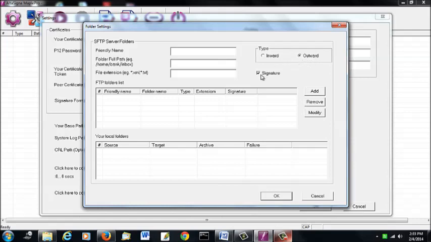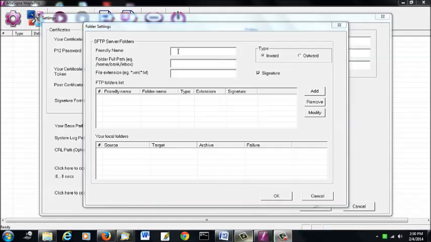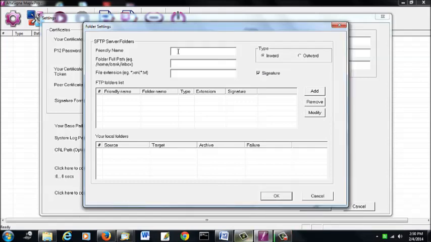Enable the checkbox against signature to sign files. If you want the files uploaded to this folder to be signed, then make sure that the signature option is checked. If you do not want to sign files, disable this option. The root folder is used for uploading signed files to the ACH system.